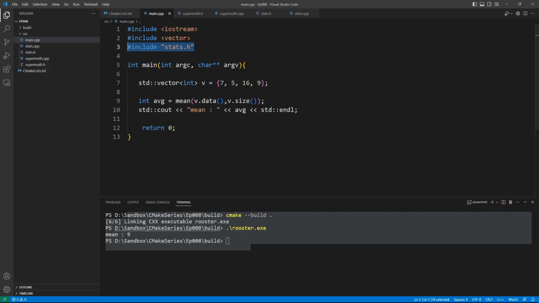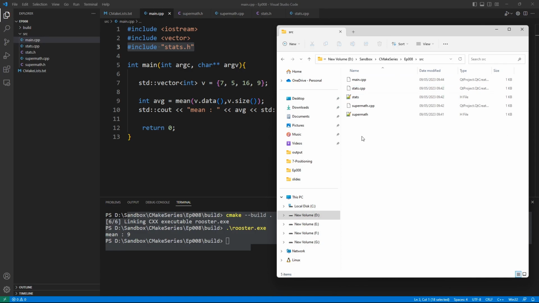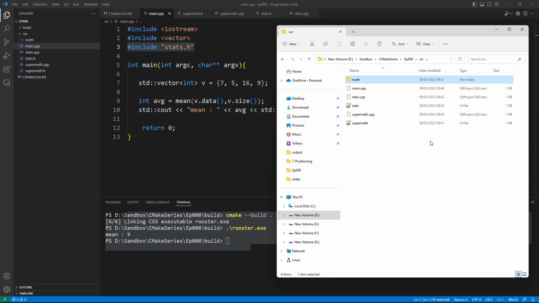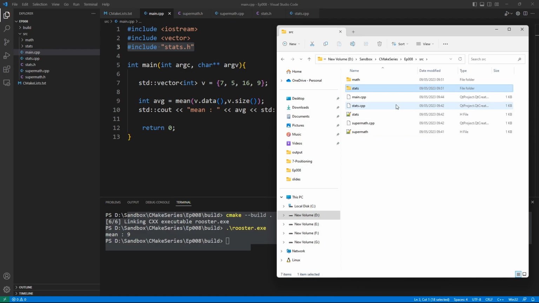We will create a new folder. Let's go to our source folder. What we will do here is to create a new folder. The folder is going to be named math, and we will create a new folder named stats. This is a common thing to do in CMake projects out there, and everything relating to the math library is going to go in our math folder. So let's do that. We drag everything, put that in the math folder. We drag everything related to the statistics library and put that in our stats folder.